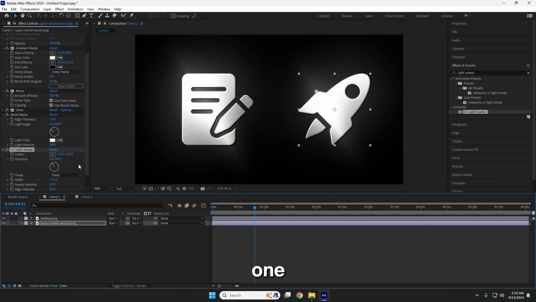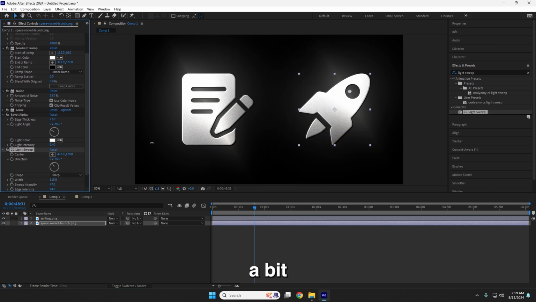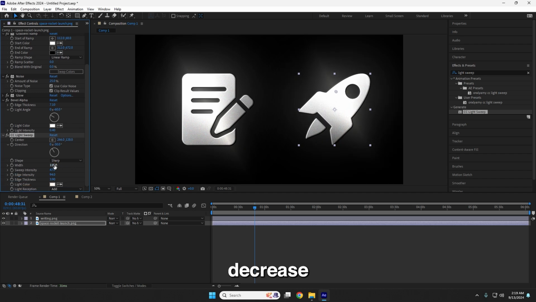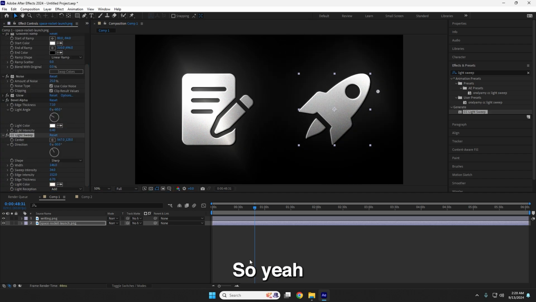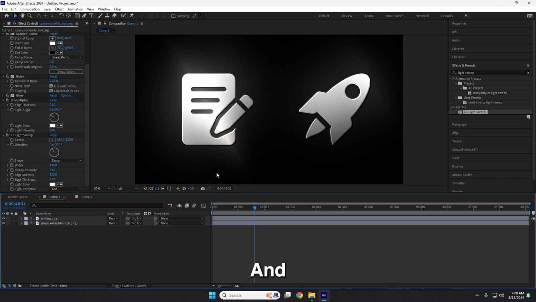For this one, we have to adjust the position a bit. This looks really bad right now, so let me see where I can put this. We are going to increase the width a bit, decrease the intensity, and move it. I guess it looks great here. Let's keep it there. I guess we need to play with some colors. Yep, this looks perfect. And here we have created these dynamic icons.